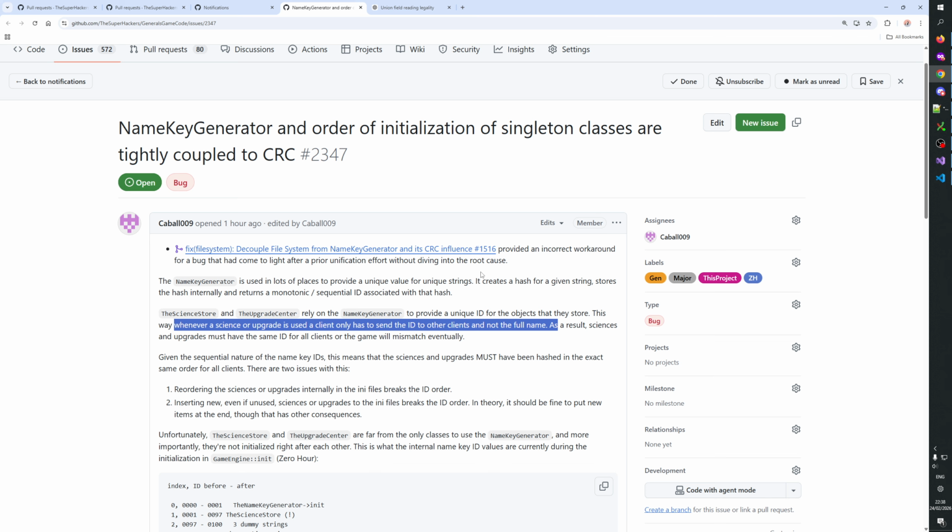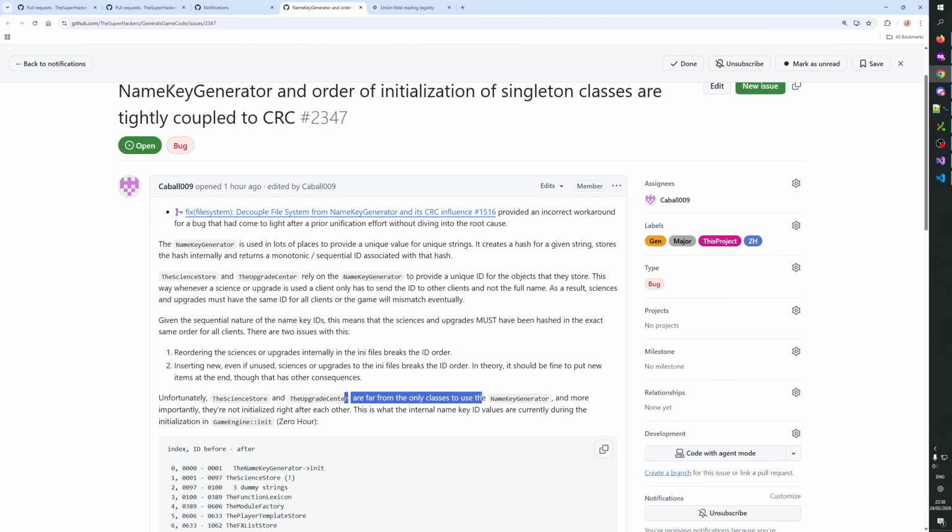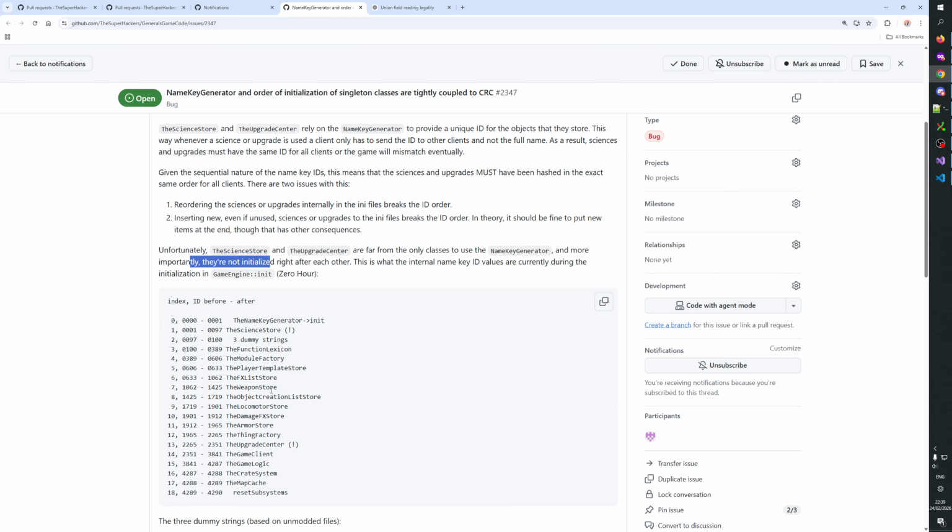Given the sequential nature of the name key IDs, this means that sciences and upgrades must have been hashed in the exact same order. Yeah, that sucks. There are two issues with this. Reordering the signs or upgrades internally in the ini files breaks the ID order. Inserting new, even if unused sciences or upgrades in the ini files breaks ID order. In theory, it should be fine to put new items at the end, although that has other consequences. The science store are far from the only classes, and more importantly, they are not initialized right after each other. This is what the internal name key ID values are currently during the initialization. Oof.